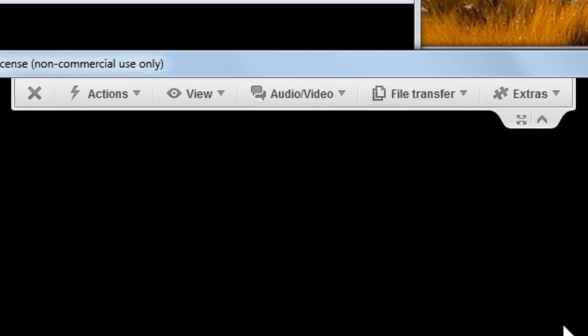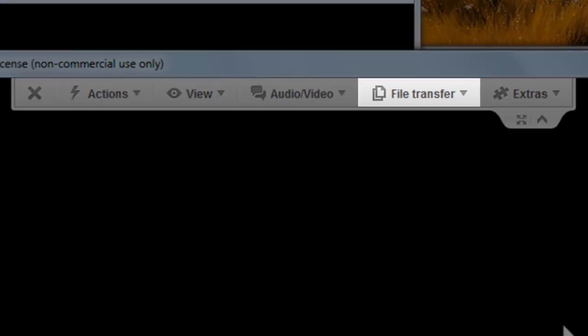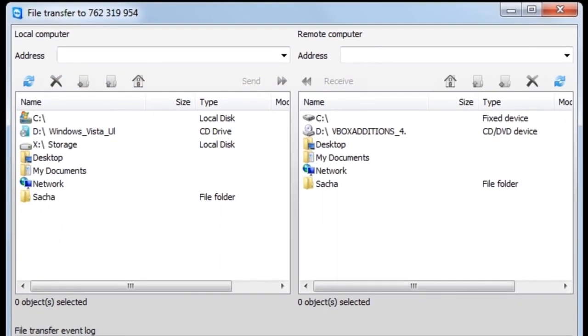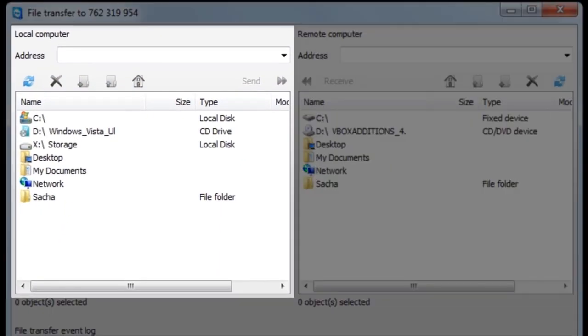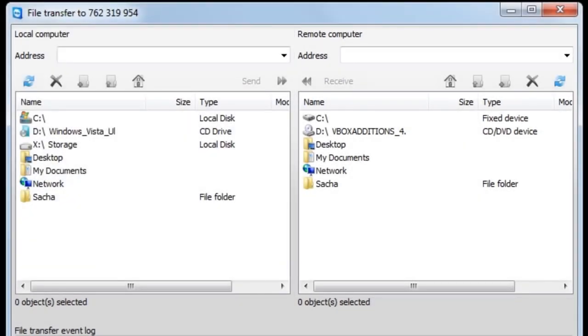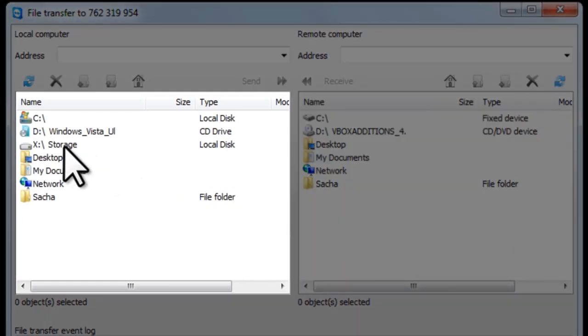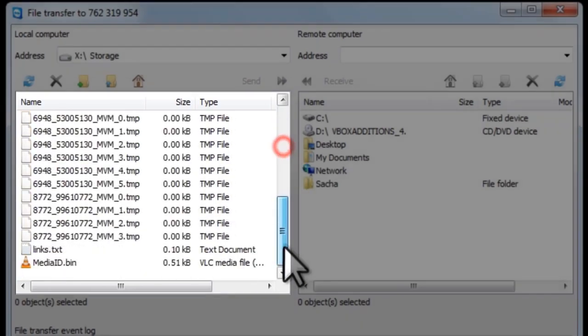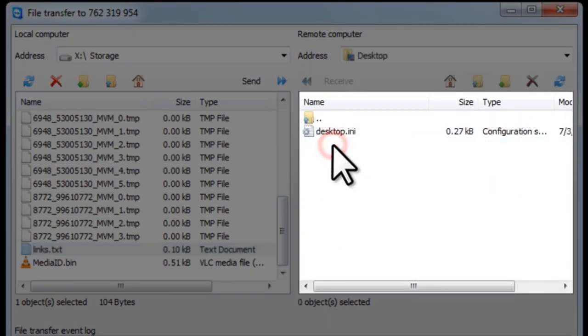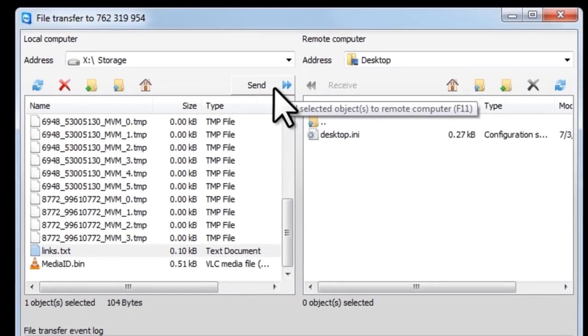There are also View options and Audio-Video options. If you need to transfer a file between the two computers, you can click the File Transfer button and then select File Transfer. A new File Transfer window will open, which shows the local computer information on the left and the remote computer on the right. To transfer a file from your local computer to the remote computer, we'd browse to the file that we want to select, select it, select the remote directory, in this case we'll just move it to the desktop, and then click the Send button.